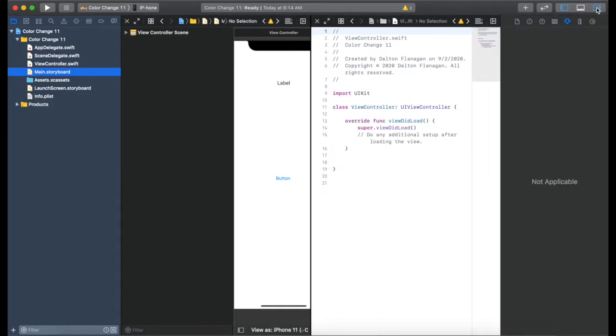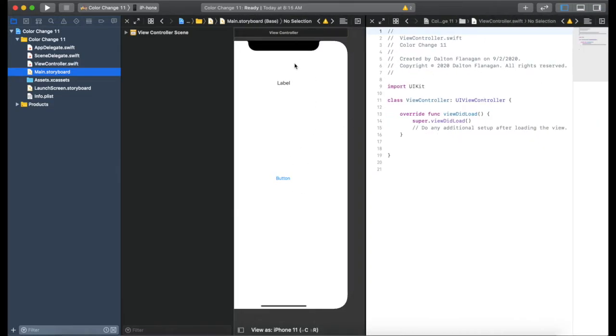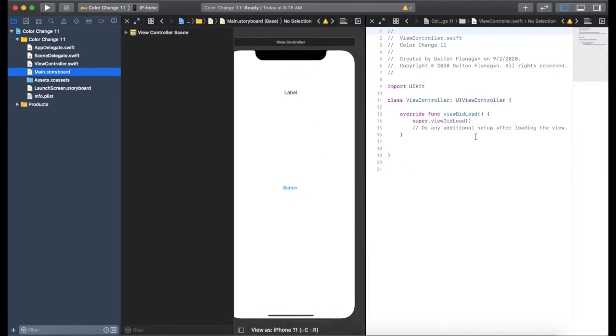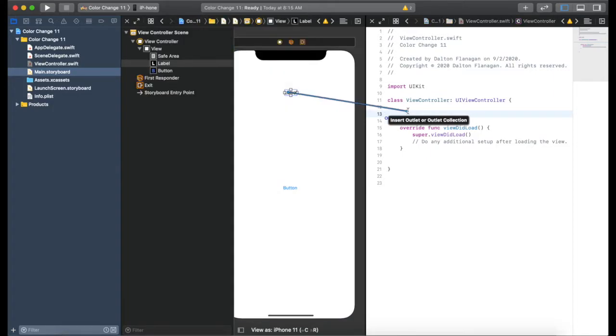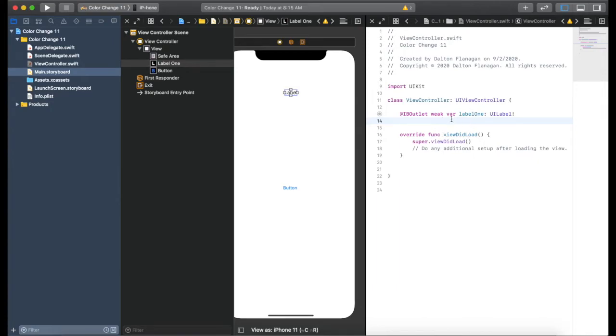So right now I'm toggling the utility pane off so we can get a little bit more room to connect these. When you're connecting elements from the storyboard to the view controller, you want to hold down Control, you want to click on the element, and you want to drag it over to the view controller. And I'm just going to call this label 1. For outlets, like a label, you're usually going to connect that above view did load.